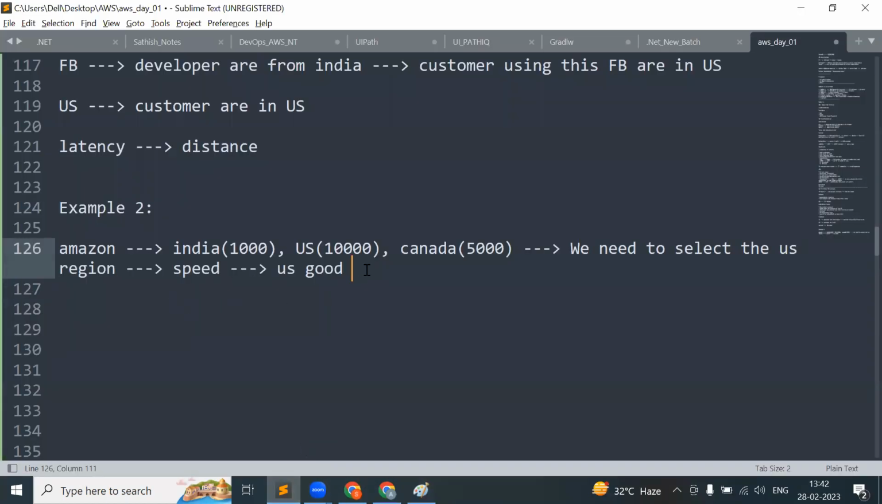So here we will be selecting based upon the customer count. The US will be receiving good performance, and nearby the US we have Canada, so they will also receive good performance. But in India, we might get slow performance because of the latency, because of the distance.